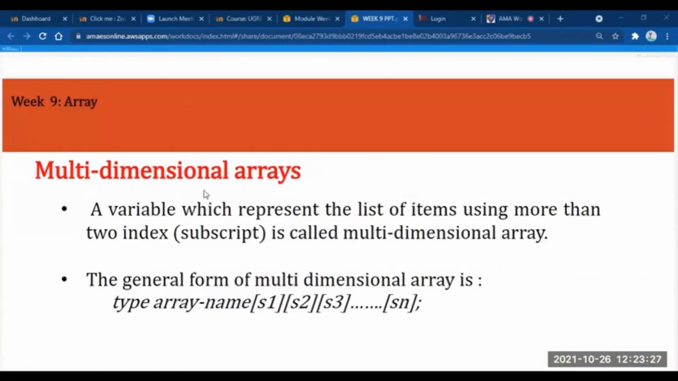And lastly, for the multi-dimensional arrays, a variable which represents the list of items using more than 2 index subscripts is called a multi-dimensional array. So the general form of a multi-dimensional array is, we have the type, array name, subscript 1, subscript 2, subscript 3, and so on.